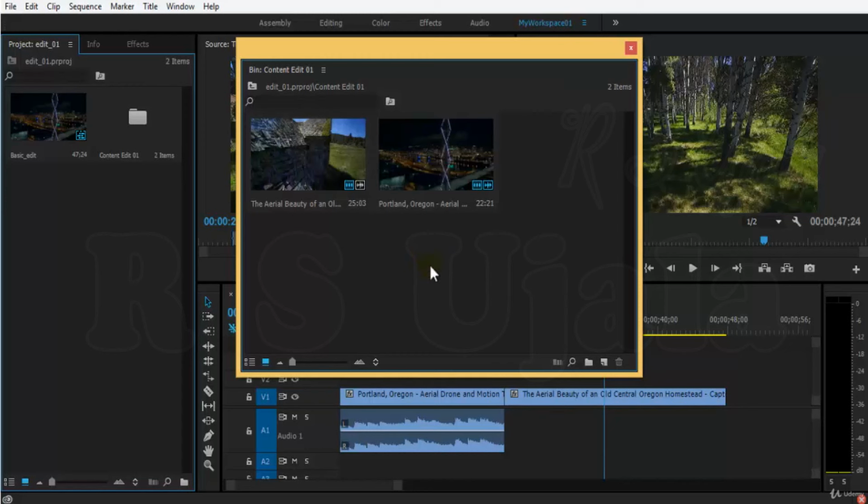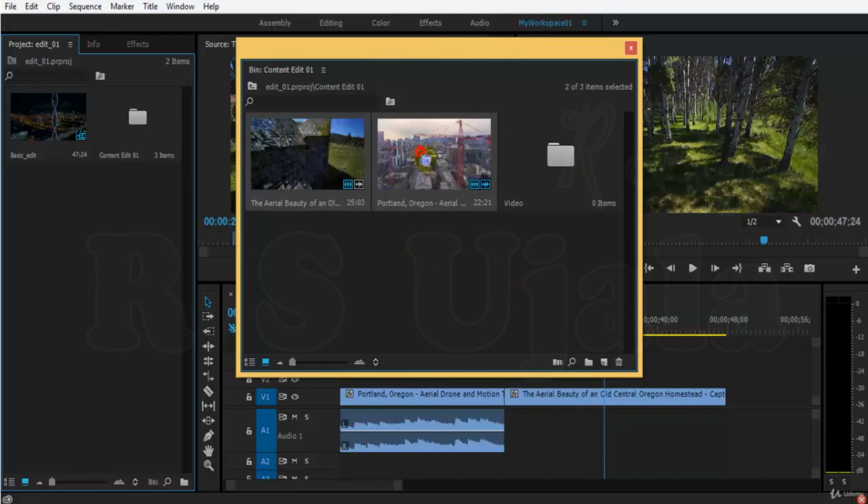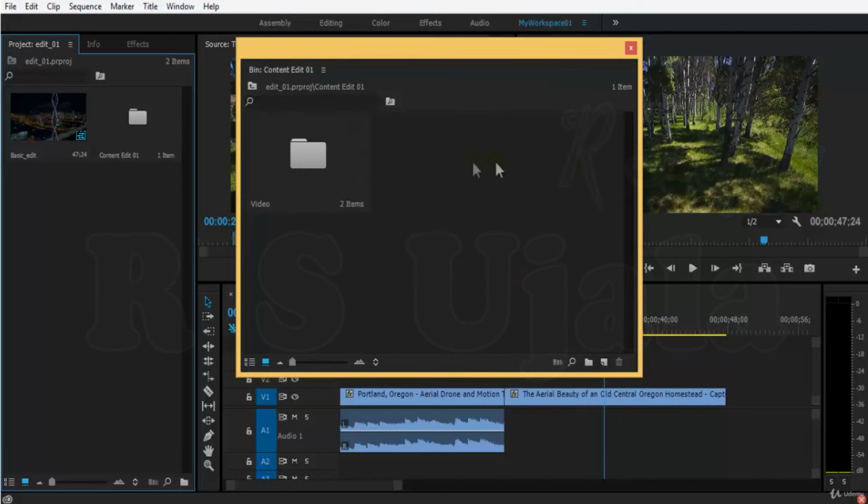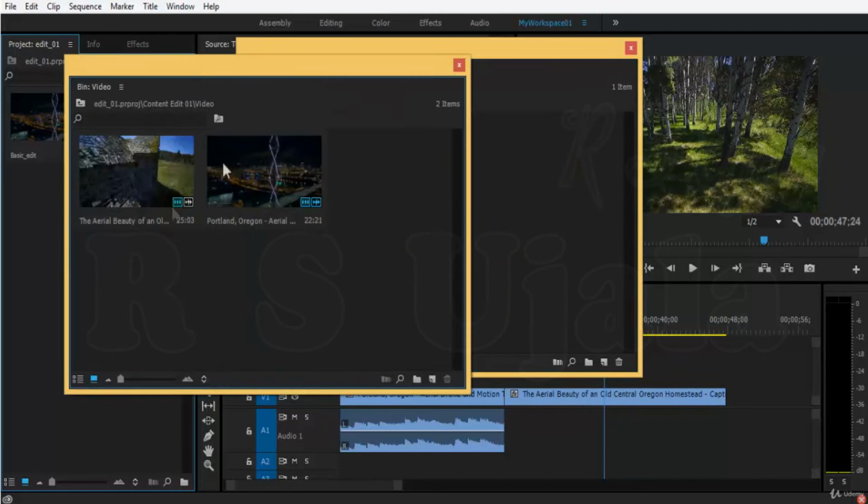Now suppose we want to create multiple bins here. As this is my content edit 01, I would like to create one new bin again. So I would click here, new bin. This is again a sub bin inside our bin of content edit 01. I would like to name this video. I would select both and again drag and drop inside this. So these both now have my videos.